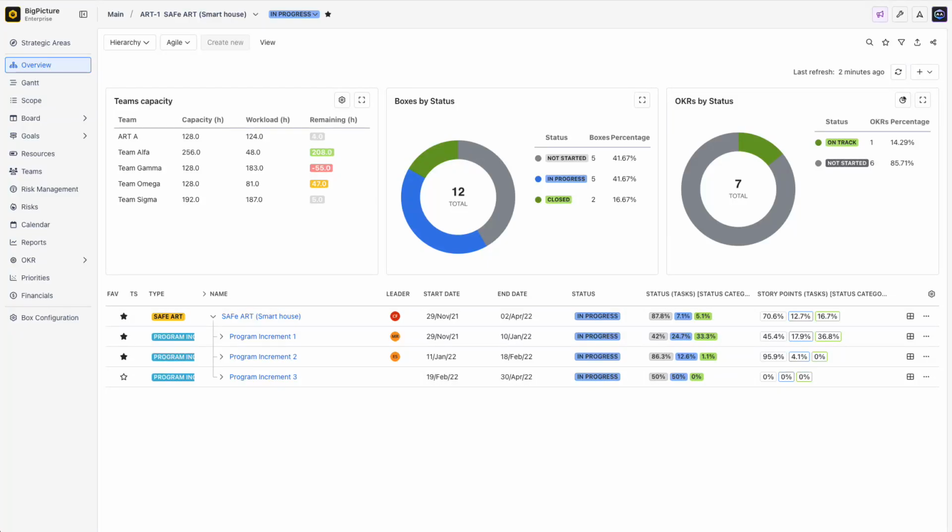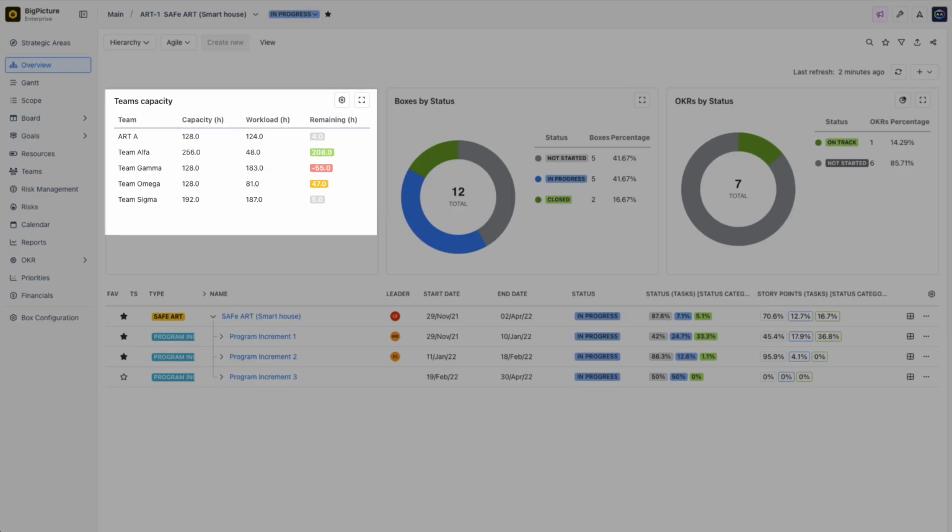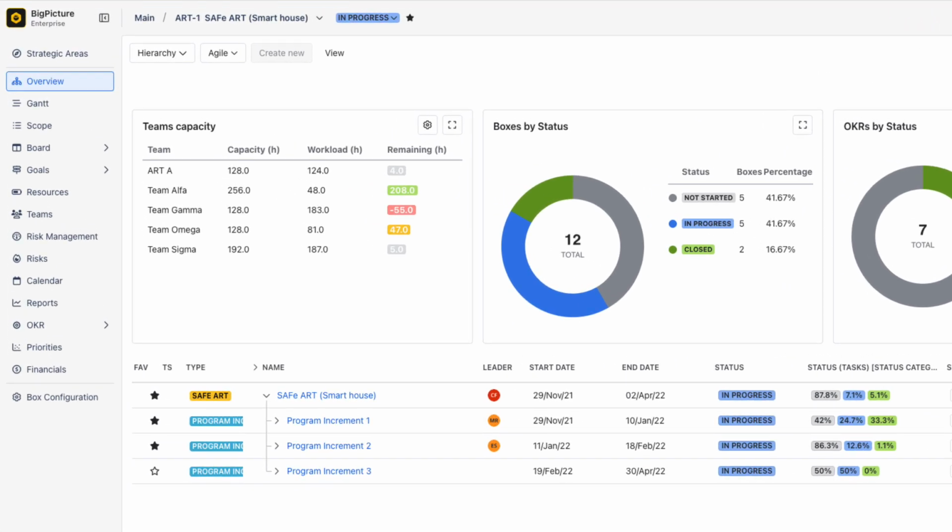Need a quick overview of your team's workload and availability? Let's explore the team's capacity report in BigPicture. This report gives you a clear visualization of your team's capacity and workload allocation.